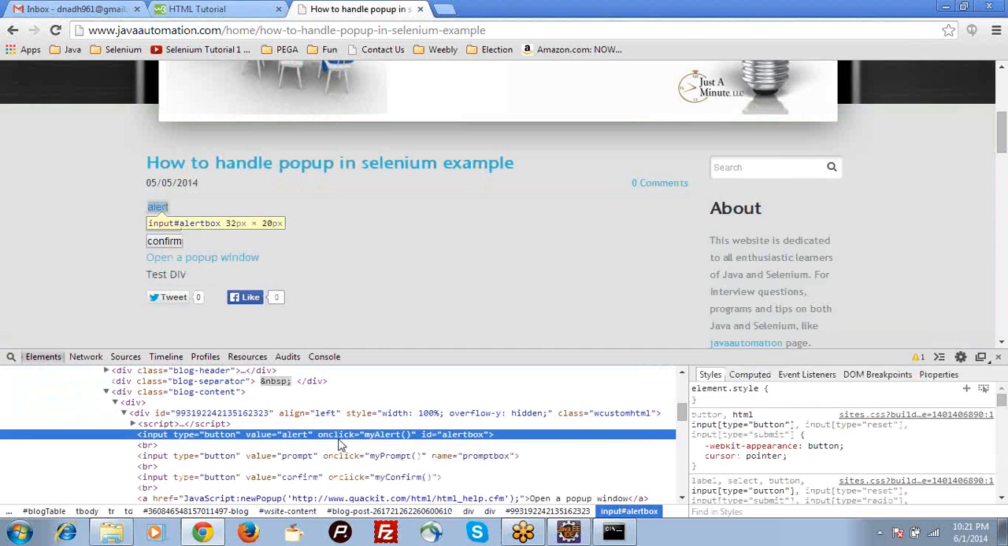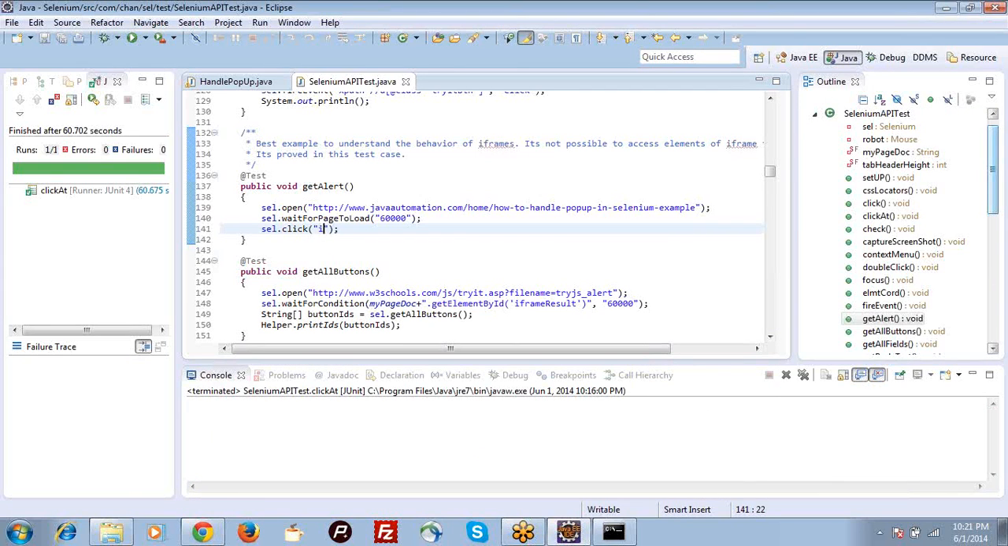So this is my alert box. What is the ID for it? Alert box, right? Yes. So I should provide the locator like this: ID equal to alert box.